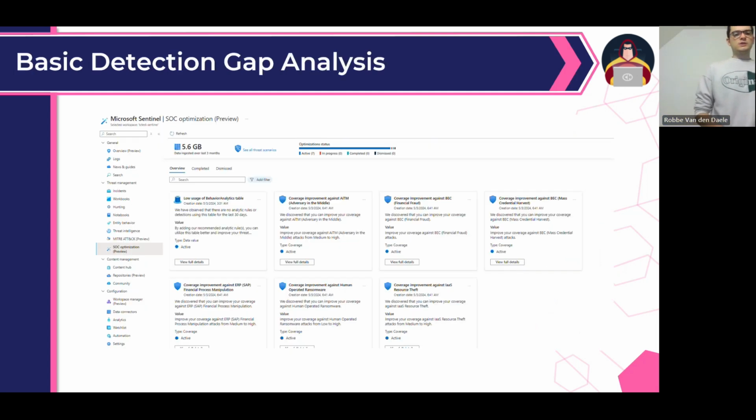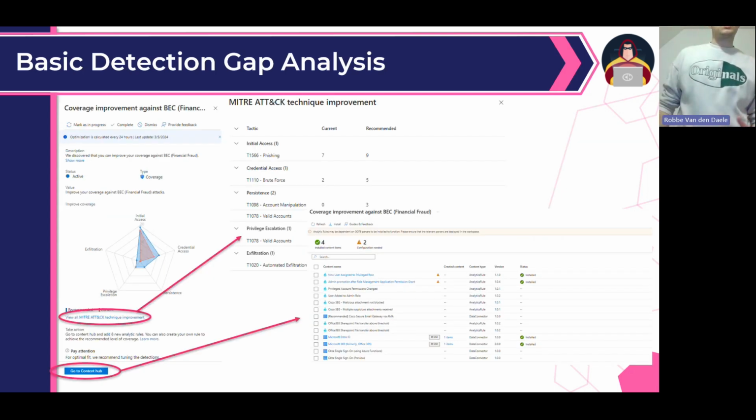So how do you do detection gap analysis in Microsoft Sentinel? There is a blade called SOC optimization. And this is a blade which you can find in Microsoft Sentinel and shows you where you can improve your detection coverage on. If you go into recommendation, you see a nice graph of the MITRE tactics, which you can improve on. You can click through to the whole matrix with the techniques as well. And if you go to the Content Hub, they actually tell you which content you need to improve your detection coverage. So this is a nice feature if you want to start with your detection gap analysis.